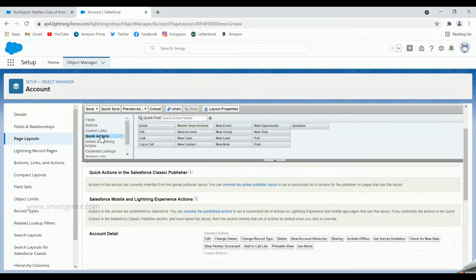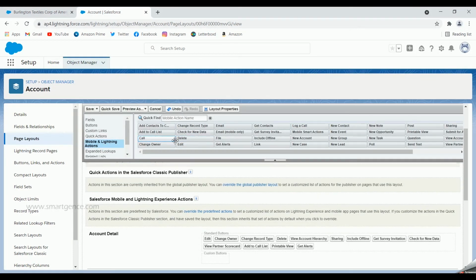We would be defining a few actions, which we can drag and place under this section, which is the lightning experience action section. I'm sorry, this quick actions is basically for the Salesforce Classic publisher. So we'll be placing this over here in this section, whereas we have these lightning actions, which we will be placing in this section, which is the lightning experience action section.